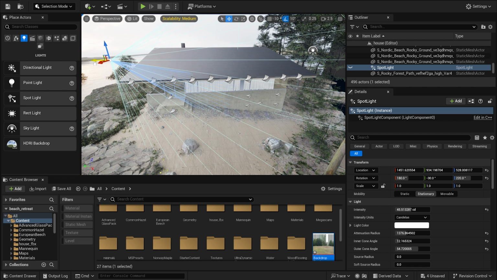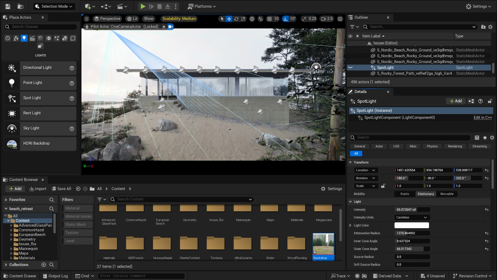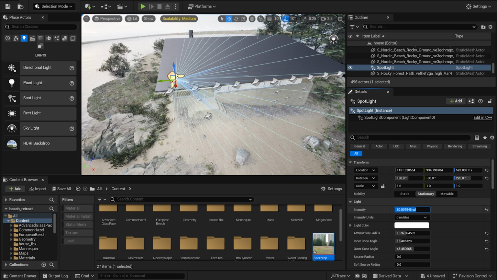We are nearing the end of building the scene. I use the spotlight to illuminate the building more, making it stand out a bit more from the background since the house is our main object. I play around with the settings a bit here.